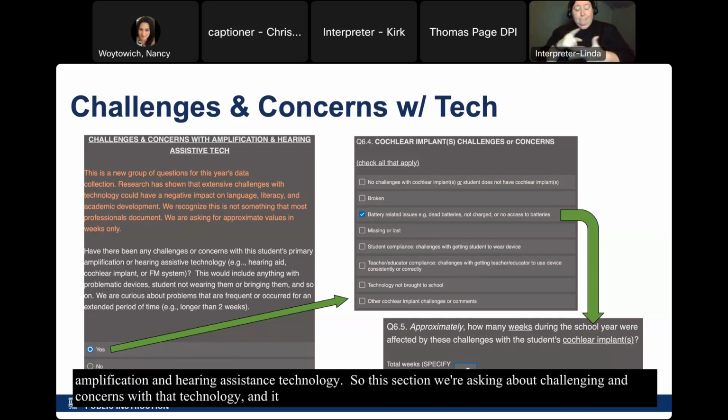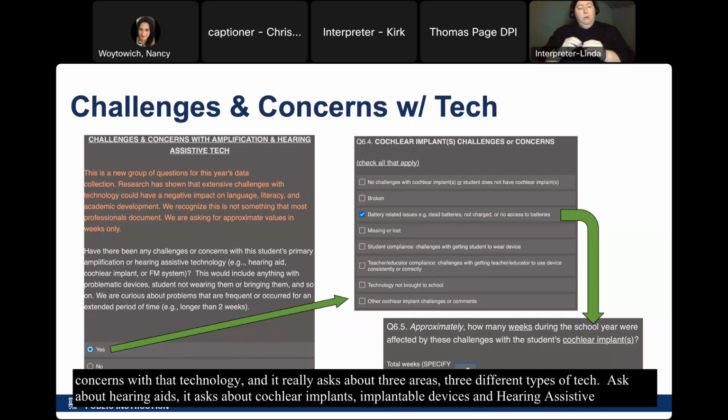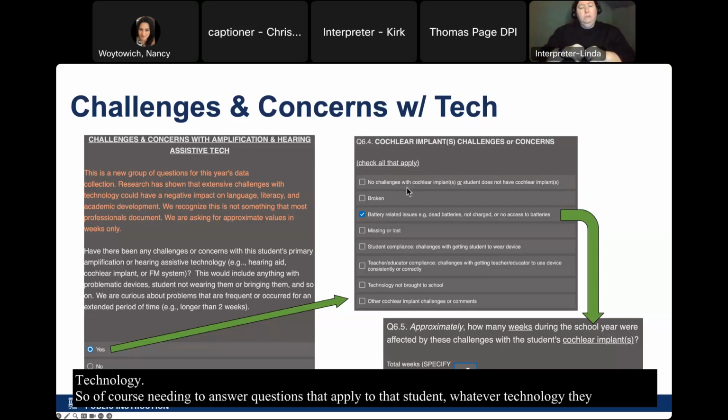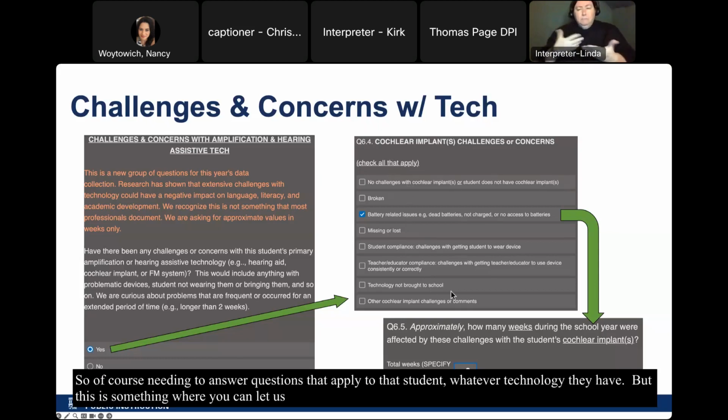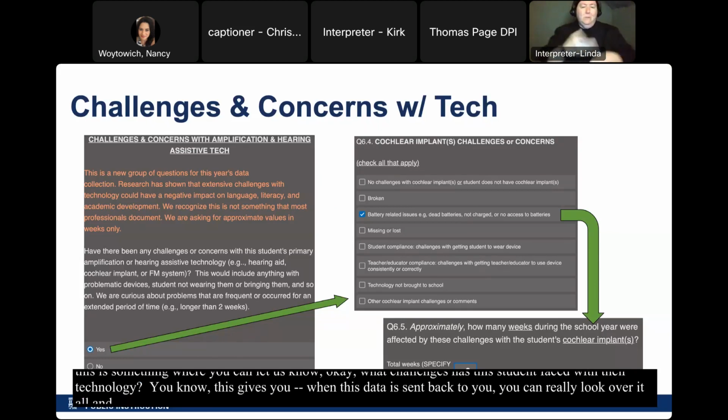And it really asks about three different types of tech. It asks about hearing aids. It asks about cochlear implants and implantable devices. And it asks about hearing assistive technology. So you're only, of course, needing to answer questions that apply to that student, whatever technology they have. But this is something where you can let us know, okay, what challenges has this student faced with their technology? When this data is sent back to you, you can really look overall and see, okay, what areas do we need to focus on to improve these challenges or concerns?